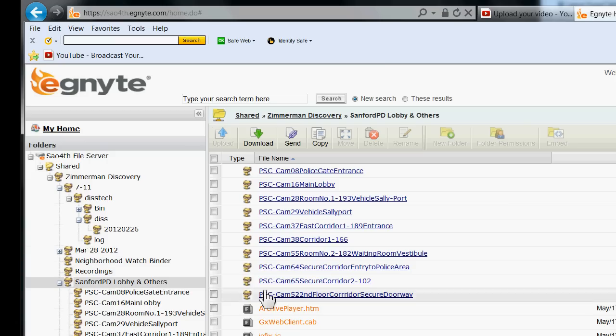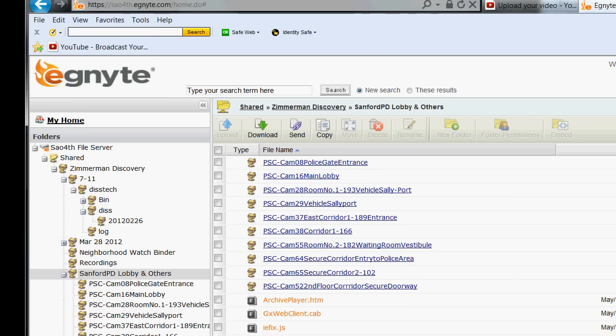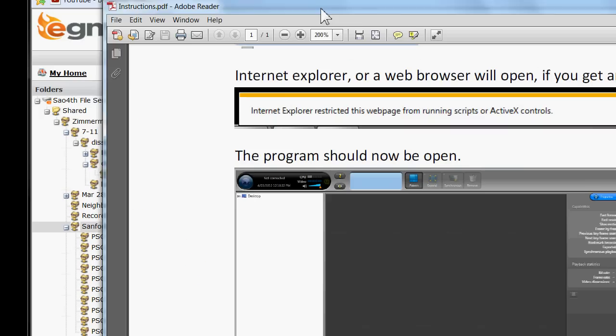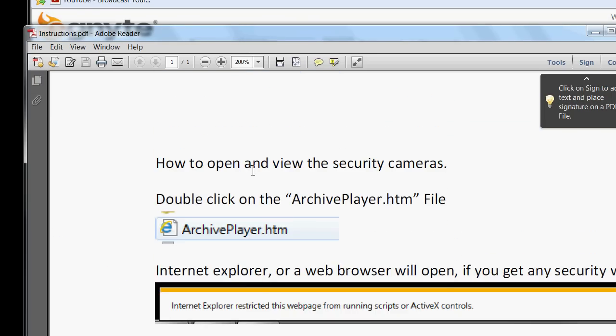Now, on this website, if you look here at this Sanford PD Lobby and Others and open that up, you can see down here there's this thing called Archive Player. Here are some instructions. You click on that PDF, open it up, and what you get is this. It says how to open and view the security cameras. Double-click on the archiveplayer.htm file.